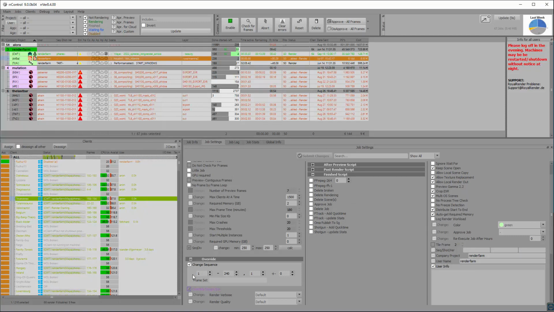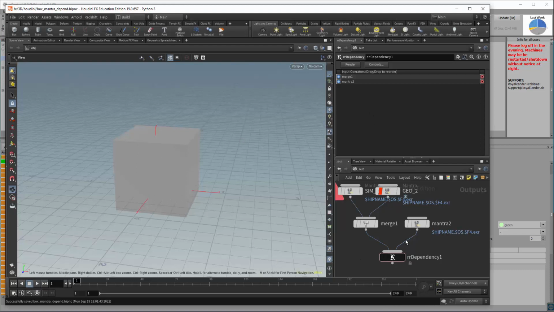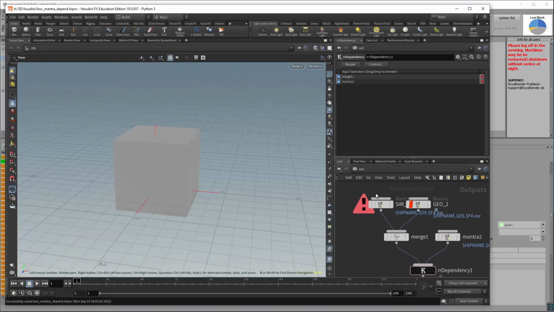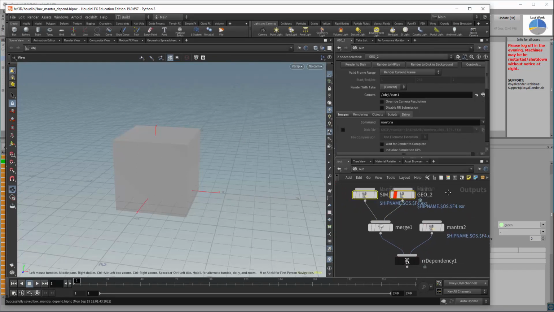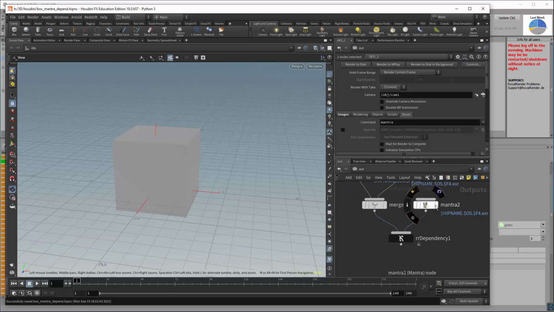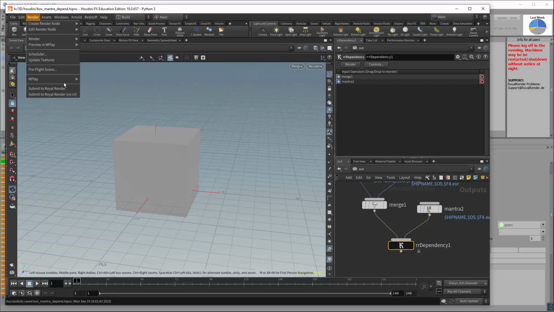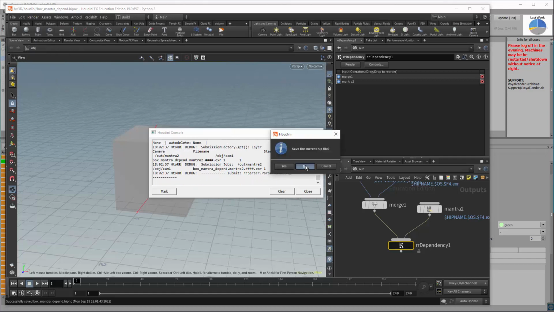The last change of the job table. This is more a visual feature. Imagine you have some mantra simulations, geo simulations, and you have mantra jobs waiting for them. And I submit them.